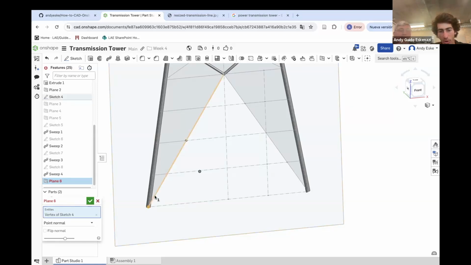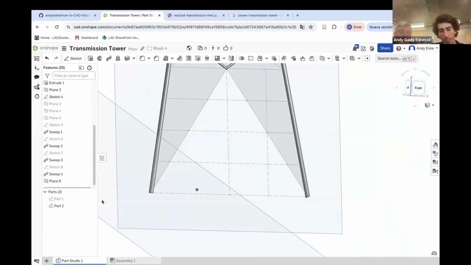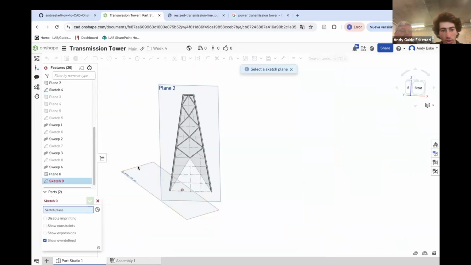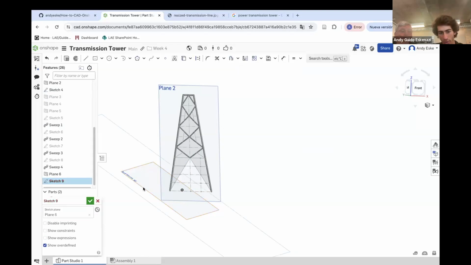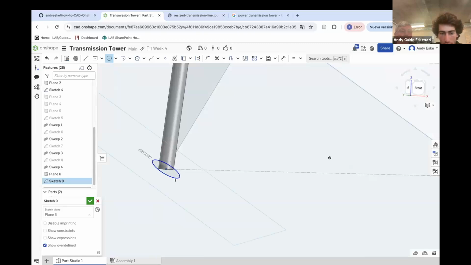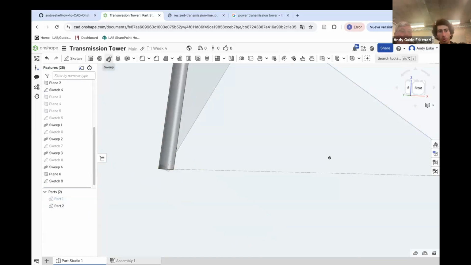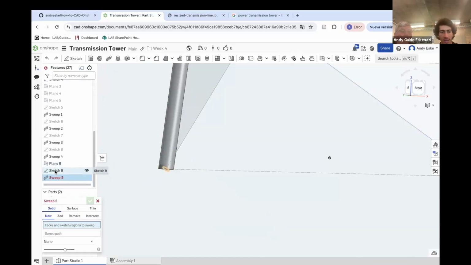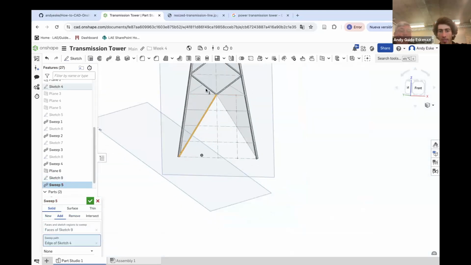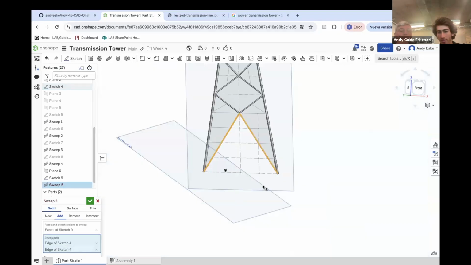So I can select this point and this line. So now I have a plane that is like normal to there. So then I go here to sketch, and I do a sketch on that plane 6. So then I do a little circle, and I click D, and I make that like 1. And then I exit, because then what I can do is go here to sweep, and I select sketch 9 as the profile, and the sweep path, I'm gonna select, for instance, this.